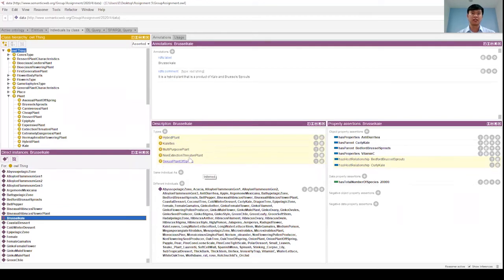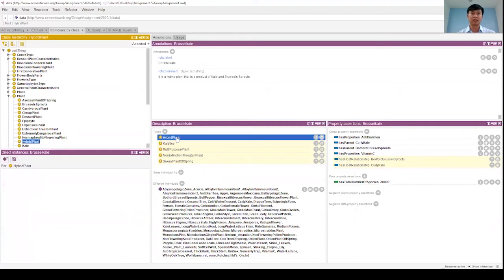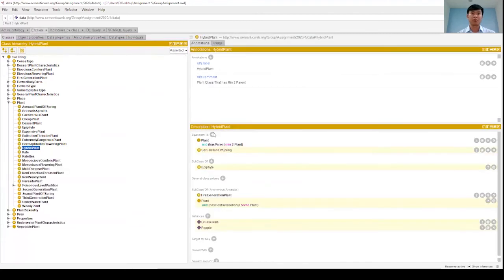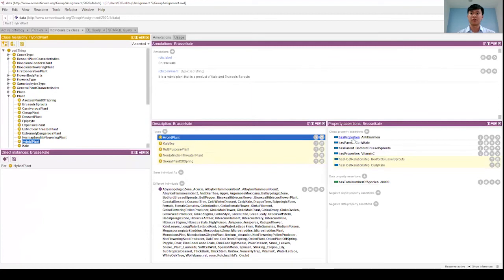So what is a hybrid plant? A hybrid plant is a plant that has a minimum of 2 parent plants. As we can see here, we already include some object properties stating that Brussels kale has parent Curly kale and has parent Bedford Brussels sprout. So the reasoner will, based on this, infer this knowledge.